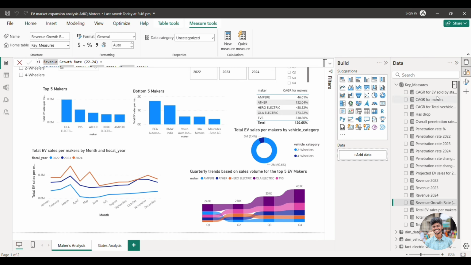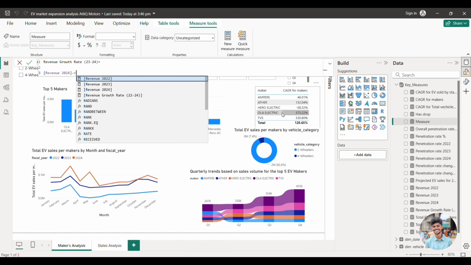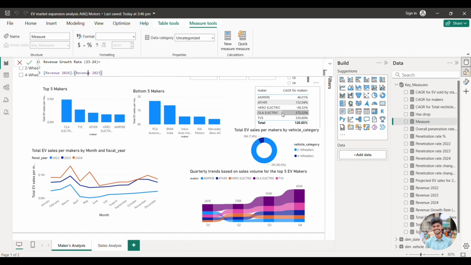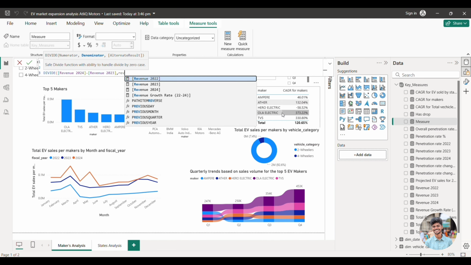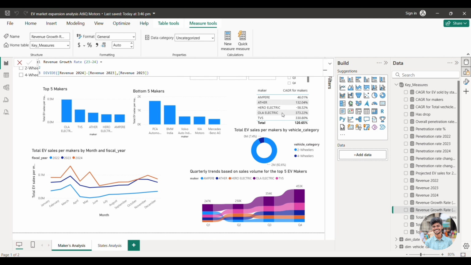Now I am going to create another new measure, call it revenue growth rate for 2023 to 2024. I am going to subtract the revenue of 2023 from the revenue of 2024, and I am going to divide this by the value of 2023 and close the bracket and click enter.